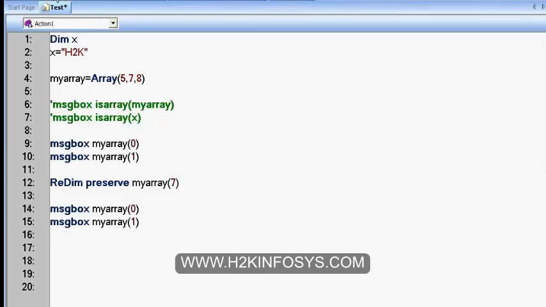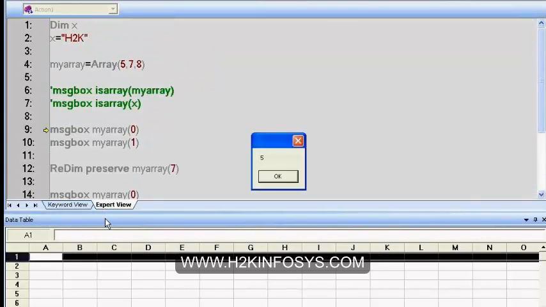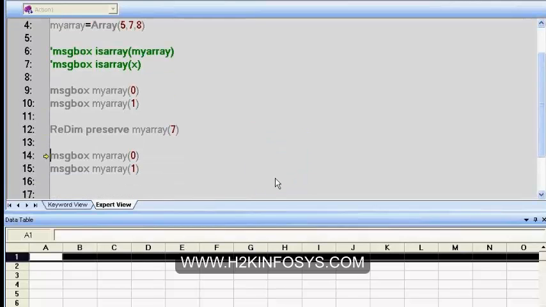So now when you run it, okay, now it says the first element is 5, the second element is 7. Even after you redimension, it shows the existing data if you use preserve. So this is a very important thing. Otherwise, whatever data is already there is going to be overwritten. So use this preserve keyword whenever you do redimension.